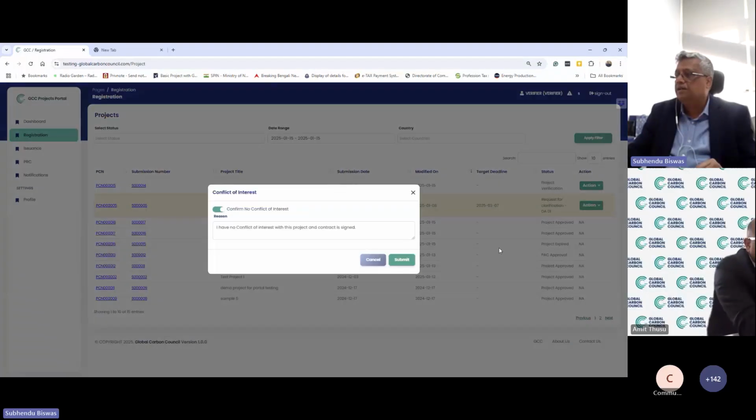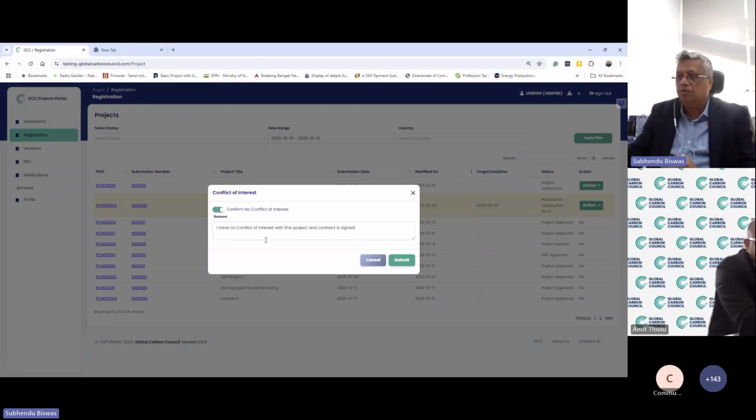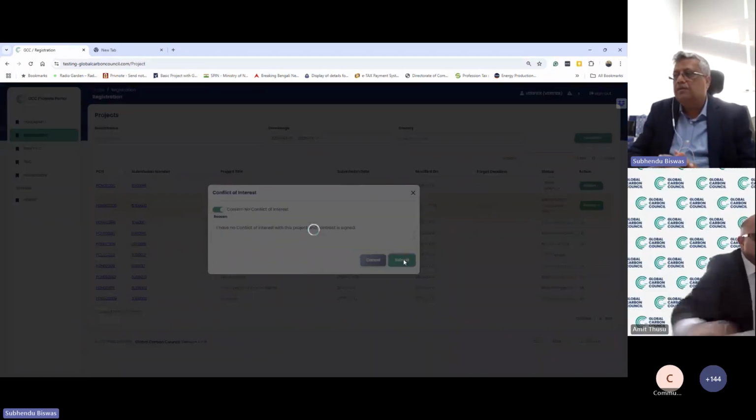The first thing is that they have got to confirm, although you have your own way of dealing with conflict of interest and doing your contracting with the client, we need a confirmation on the portal as well. So we ask you, do you have a conflict of interest? You can confirm that you do not have a conflict of interest. If you say, no, I do have a conflict of interest, I don't want to take up the validation, we can indicate, and it will go back to the project owner to select another validator for the project. So let's move forward. You submit the conflict of interest statement to us.